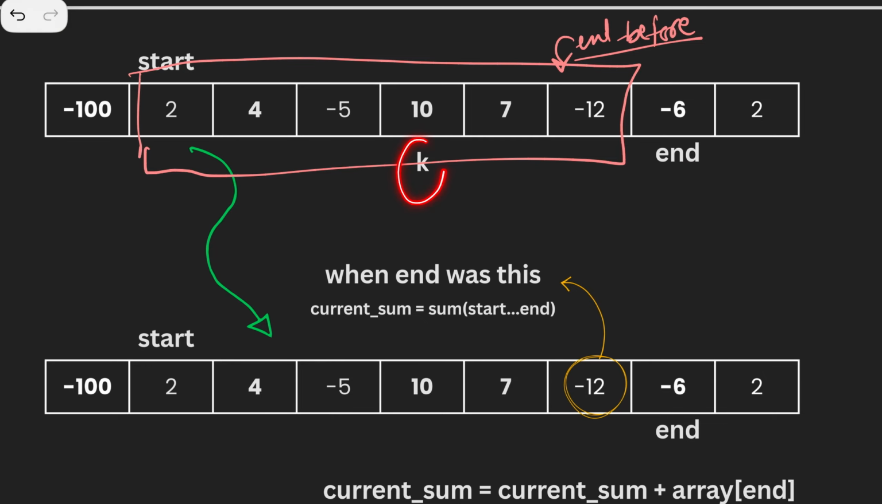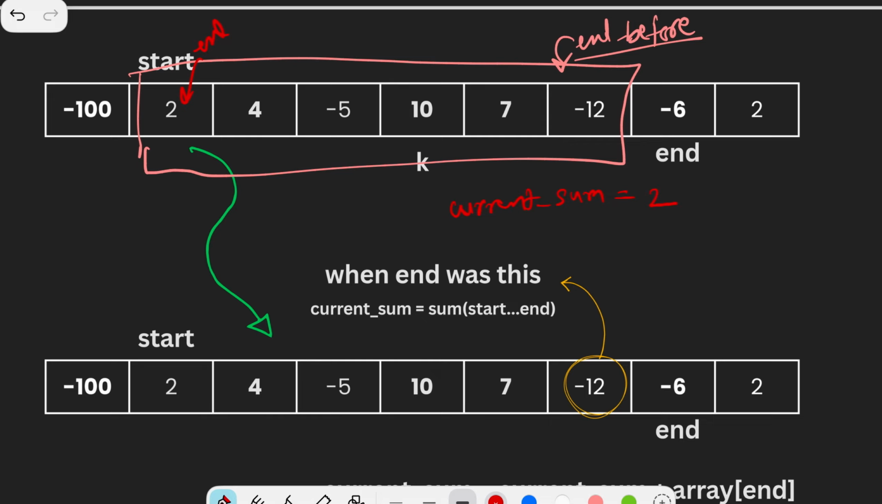So why do we need this k iterator starting from here, going till the end and computing the answer? We don't need it actually, right? Initially, end is here, so the current sum is going to be 2. After that, end will move to this element, so I am just going to update the value of current sum and add the value 4. This is the new value.